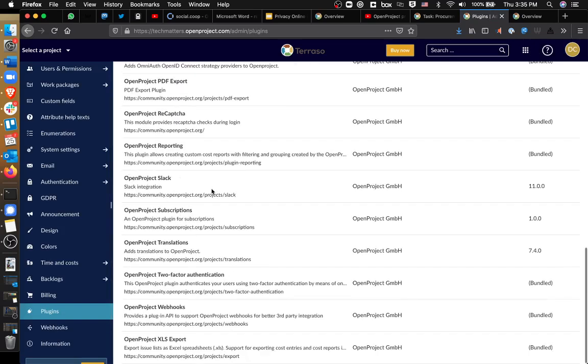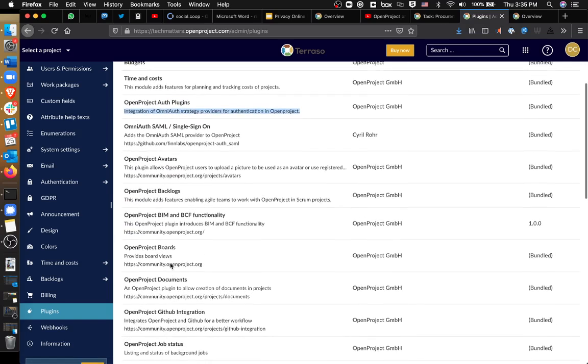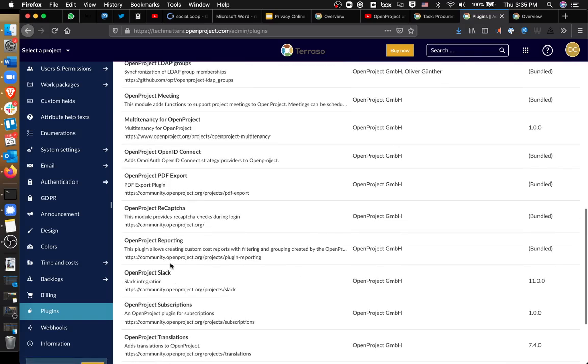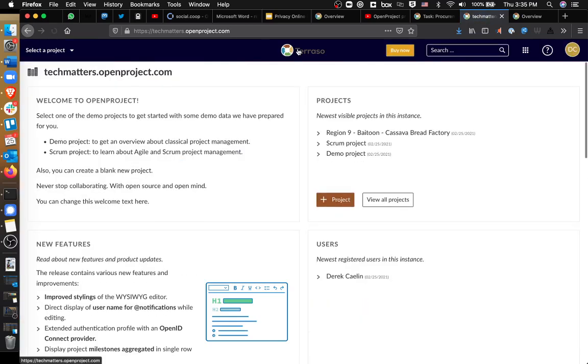Yeah, so you can also integrate with some other tools, like you can apply a reCAPTCHA, or you can integrate a tool with Slack, or apply two-factor authentication, or use OmniAuth, or other forms of single sign-on. So it's a fairly well-developed tool, and certainly one that I think is worth exploring a little bit further.